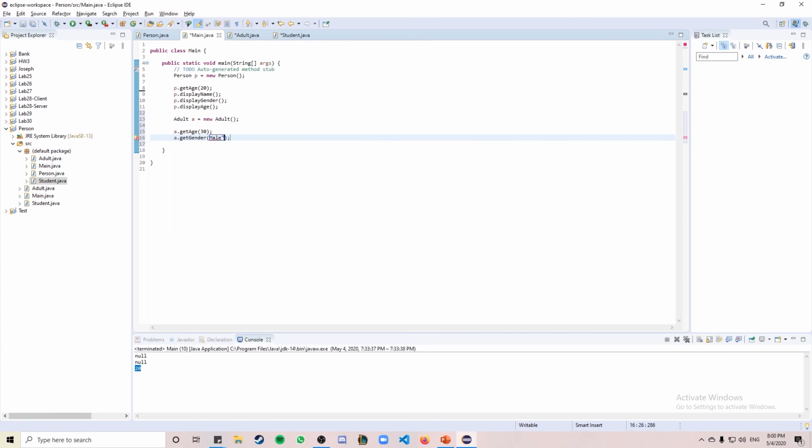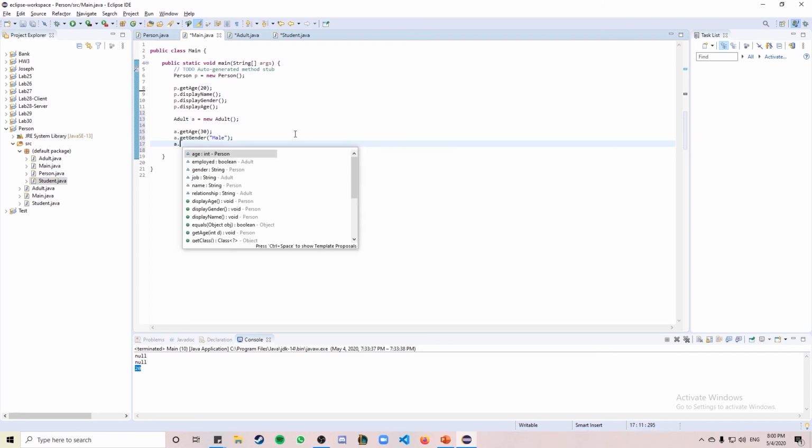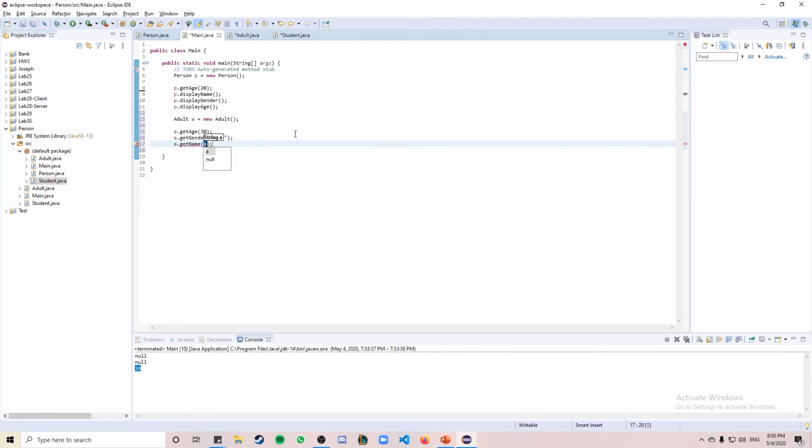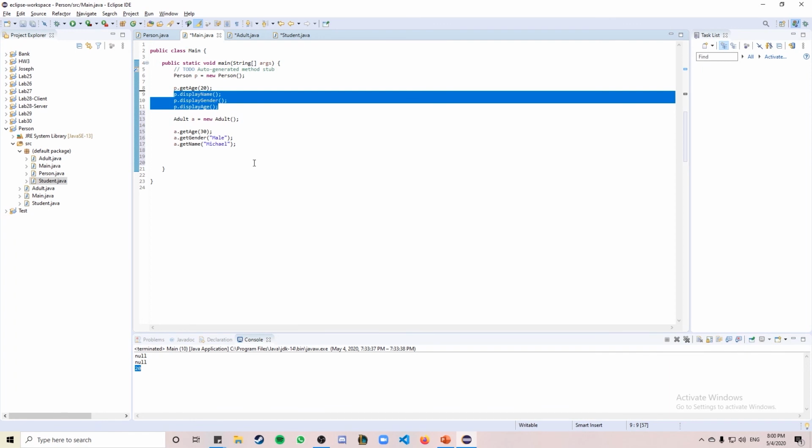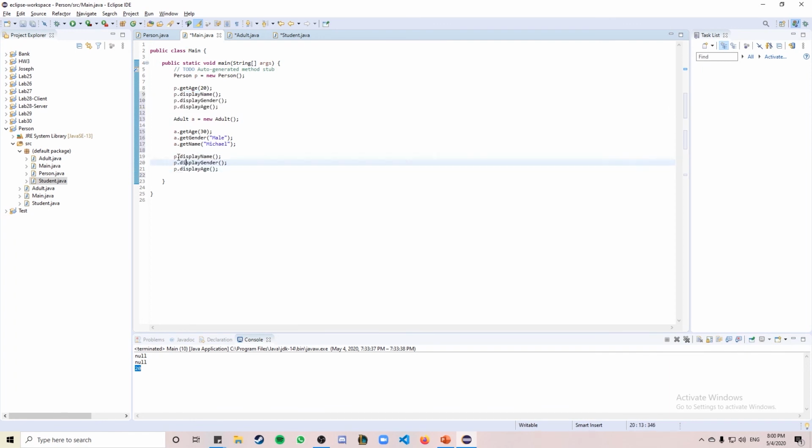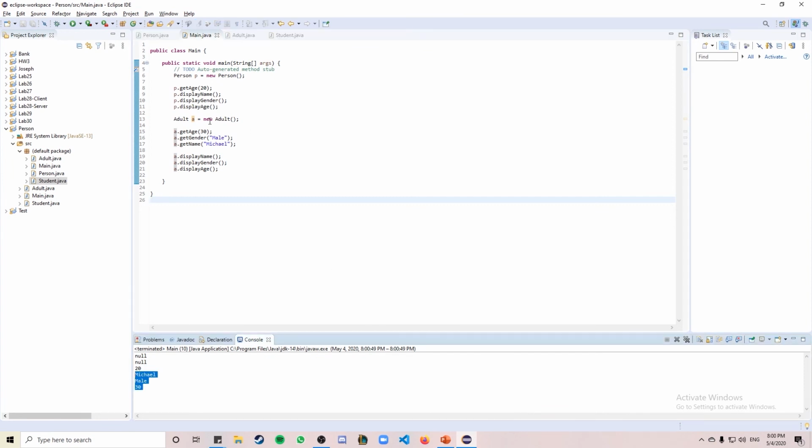Oh, it's a string. And we can get the name. Let's say his name is Michael. So here we could do the exact same thing and display his information, instead using the A variable. And just like that, it shows up here.